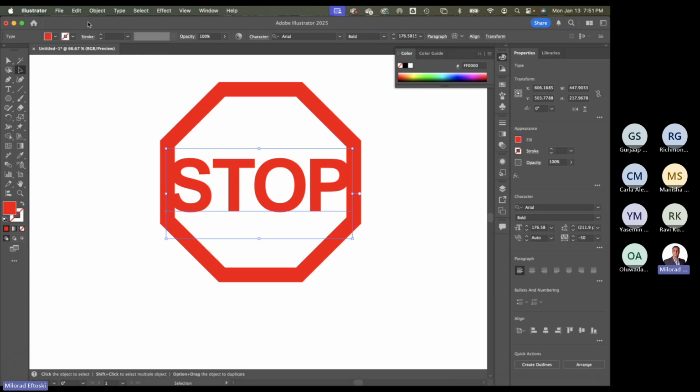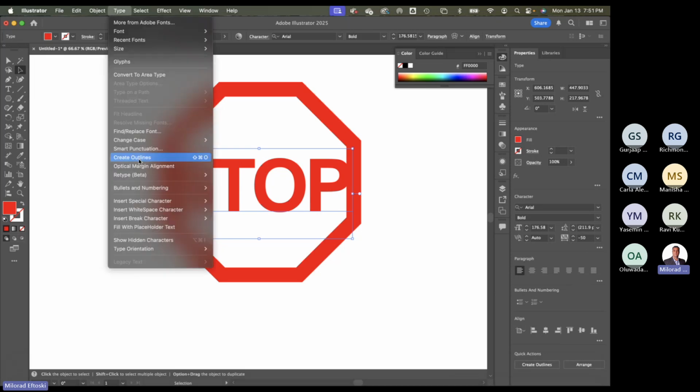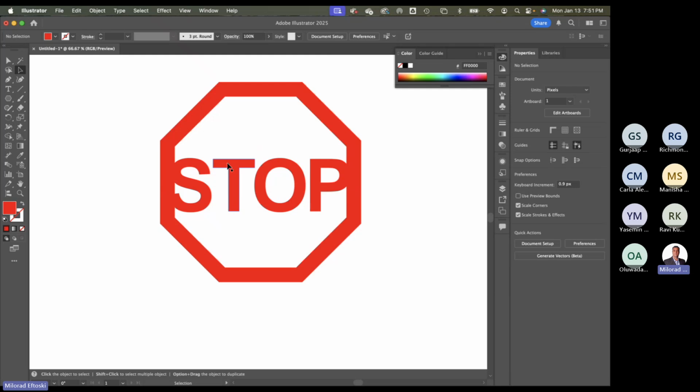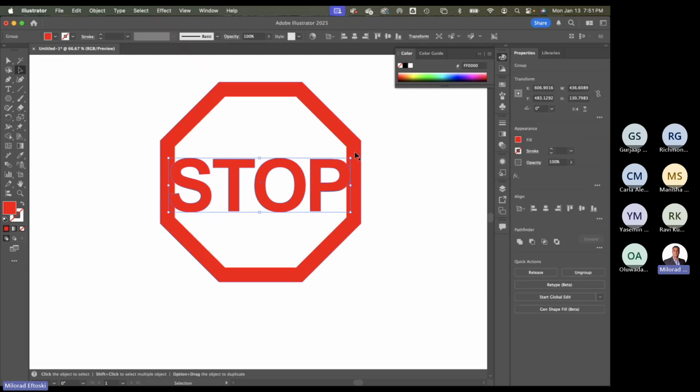So what I'm going to do is go to type, create outlines. Creating outlines enables me to convert text into objects. So right now you can't change the font anymore or the style, but what I can do is edit my text. So when you convert objects, it looks like this now.